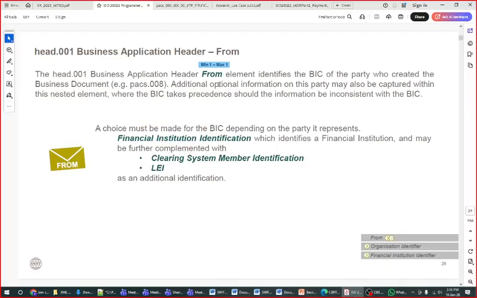The head.001 header dot 001 business application header from element identifies the BIC of the party who created the business document, means who has sent this payment. Okay, now see the wordings are very different here. Who created the business document, they have not said who created the payment, meaning is same. Who is sending the payment, meaning is same, but who created the document, because in business document only you are.